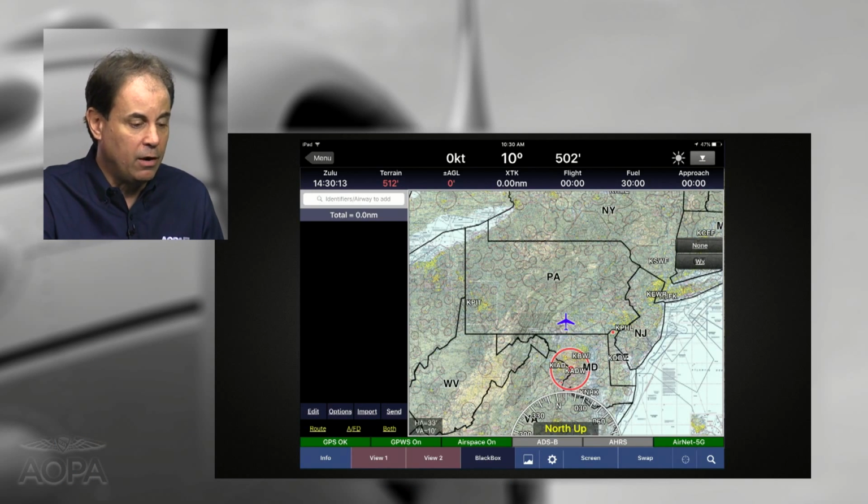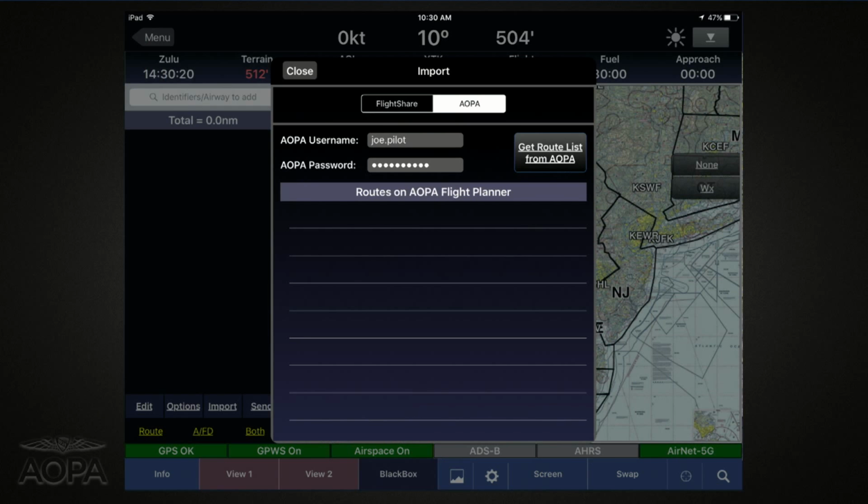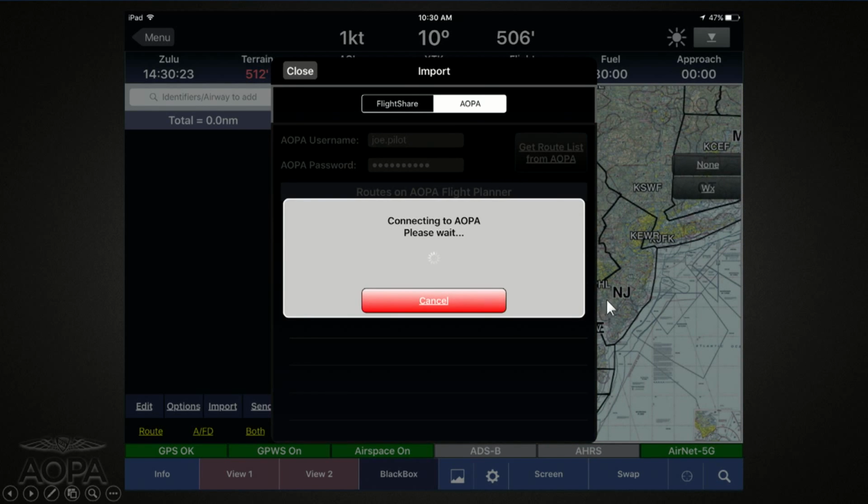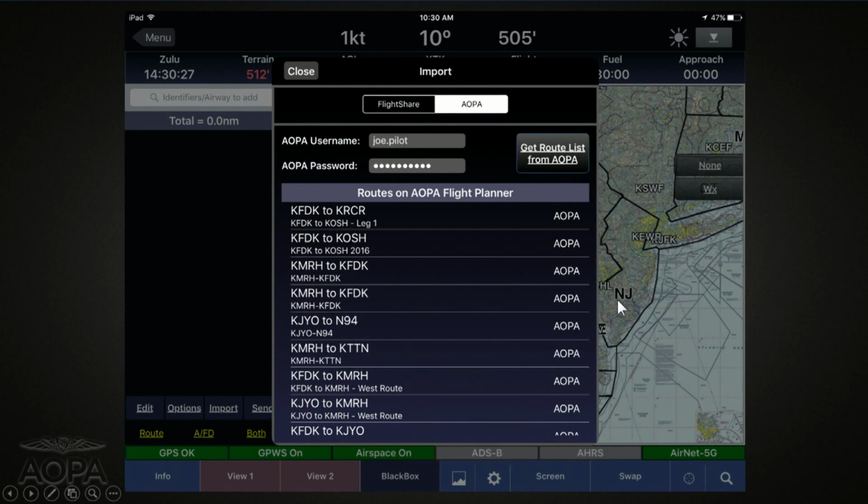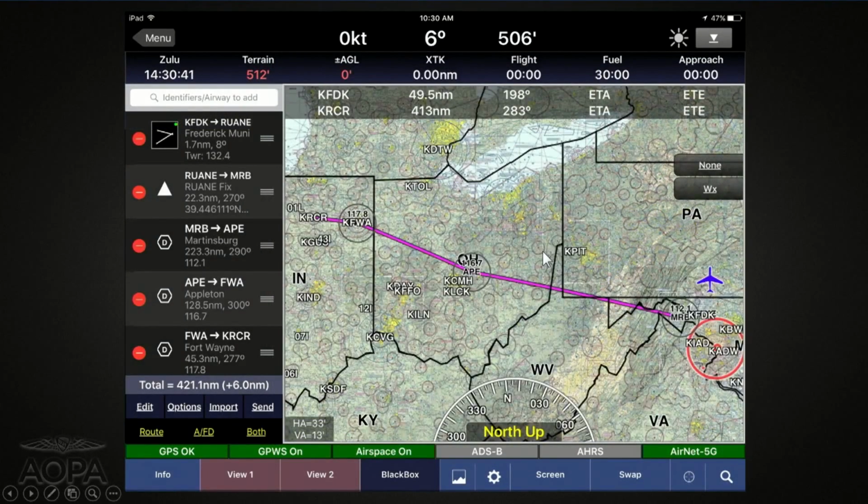Let's take a look at WingX here, and this is an example of the direct integration. So in theirs, you click on the route over on their left side. That's going to give you the import route window. You click on the AOPA button at the top, and in the AOPA username and password fields, put in the same login that you log into our website with, and then hit Get Route list from AOPA. It'll contact our server. You do need an internet connection to do this. It contacts our server, and then you'll see a list of all of the routes that you have saved in the AOPA Flight Planner. You click on the one we were doing, Frederick to RCR, and it will rebuild that route for you in WingX in this case.